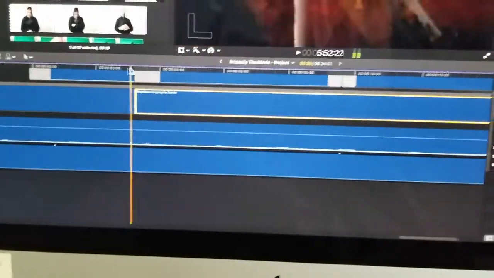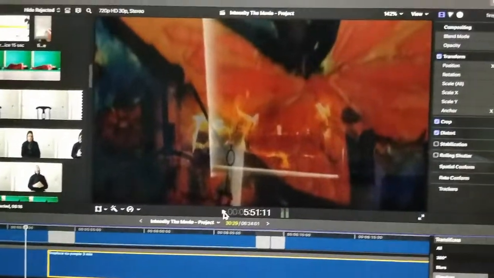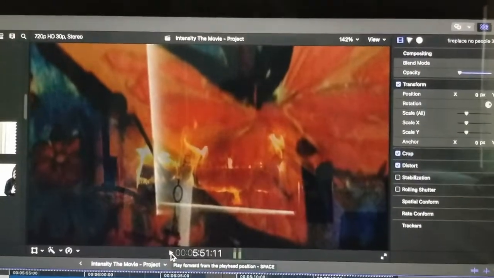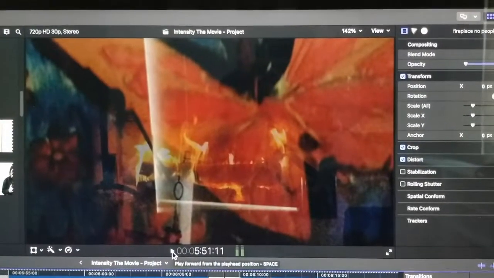And let's take a little look at this. Let's take a look at this dream right now. The sounds, by the way, were already pre-mixed before I brought it into the movie.